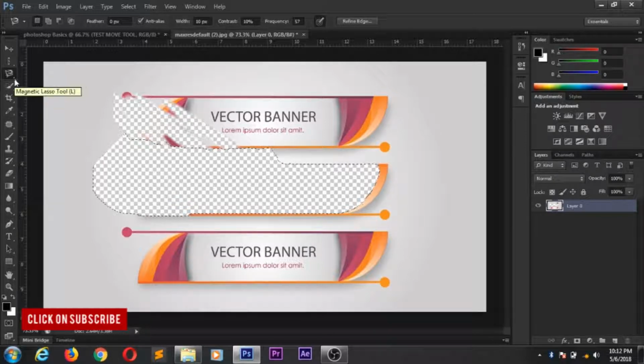The magnetic lasso, the polygonal lasso, they're all used to trace things out. If you want to trace anything out in Photoshop, you can use these to trace it out. There are other things you can also use to trace out things in Photoshop. We're going to be learning about that in our next tutorial. But in this one, we're learning about the lasso tools, the marquee tools and the selection tool.